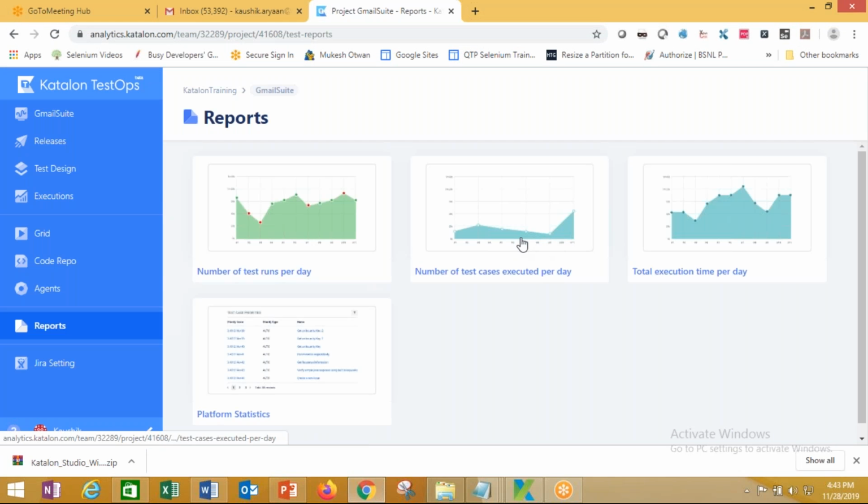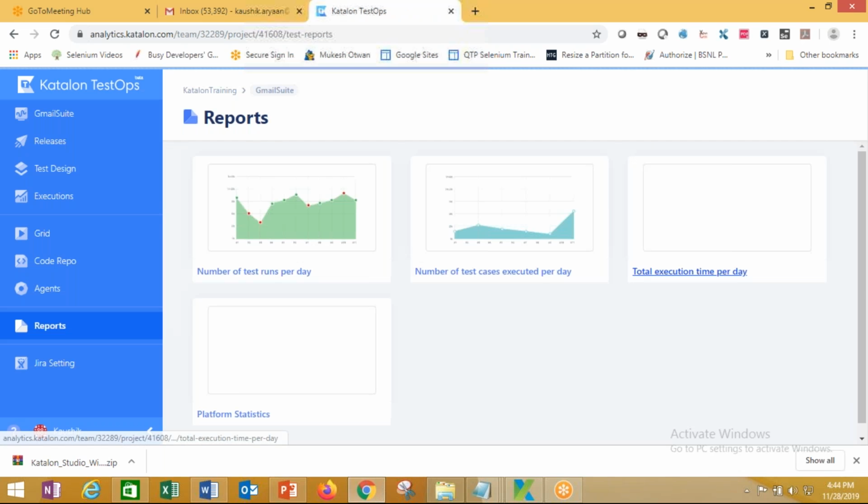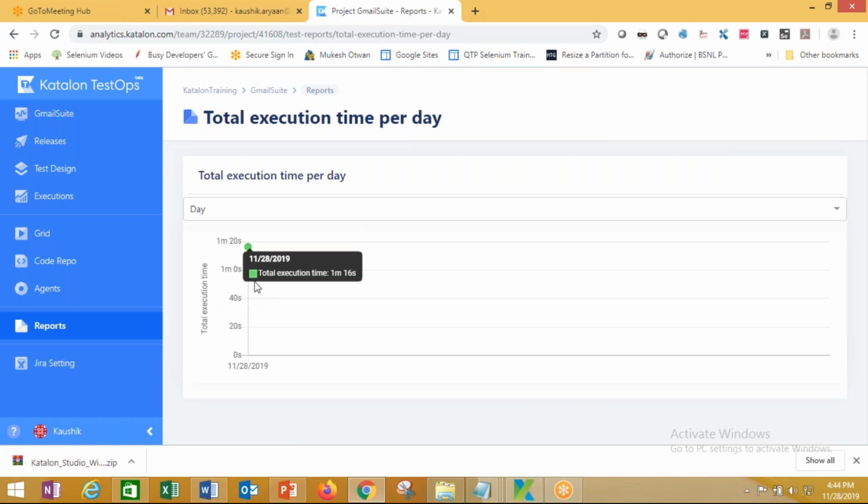Number of test cases executed per day. So only one test case, you can see this. Okay. Other reports is your total executions per day. Obviously, this will be one only. I have just run once, but you can see that there is a complete coordination between analytics, which is a web portal, versus the Katalon Studio, which is in your desktop.